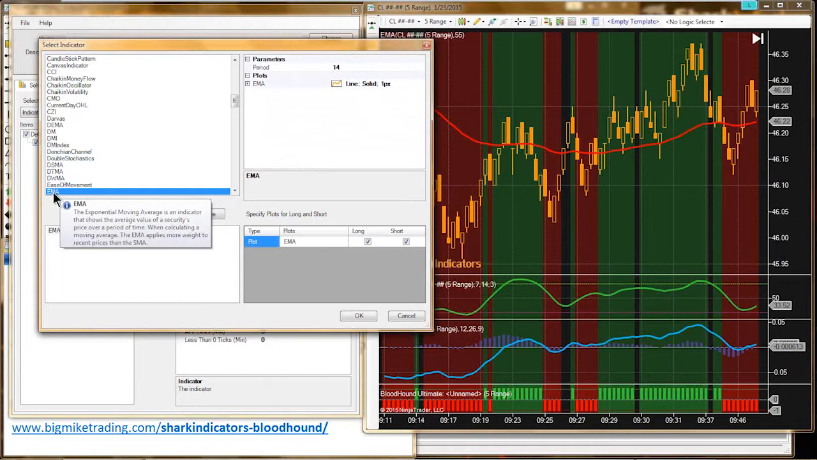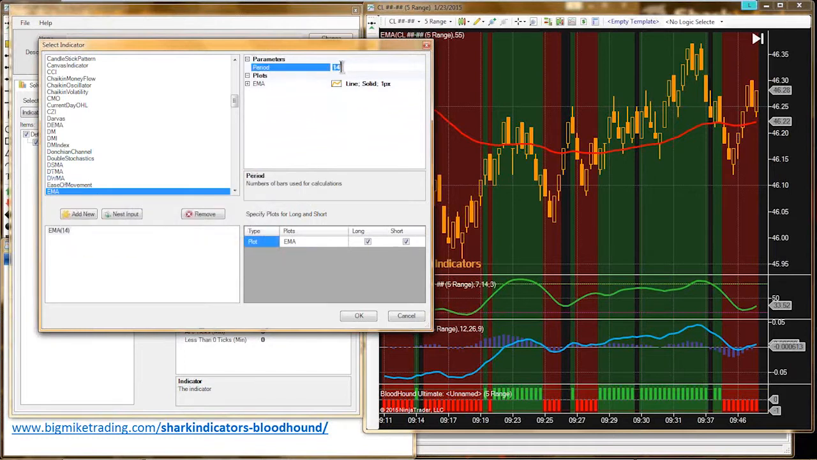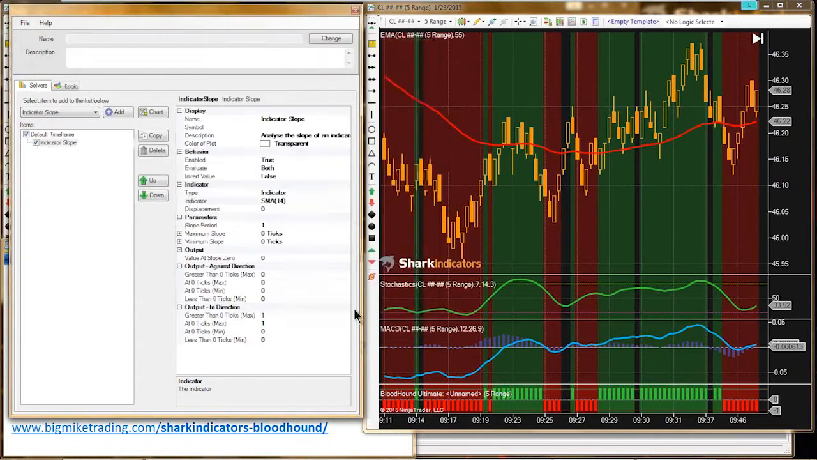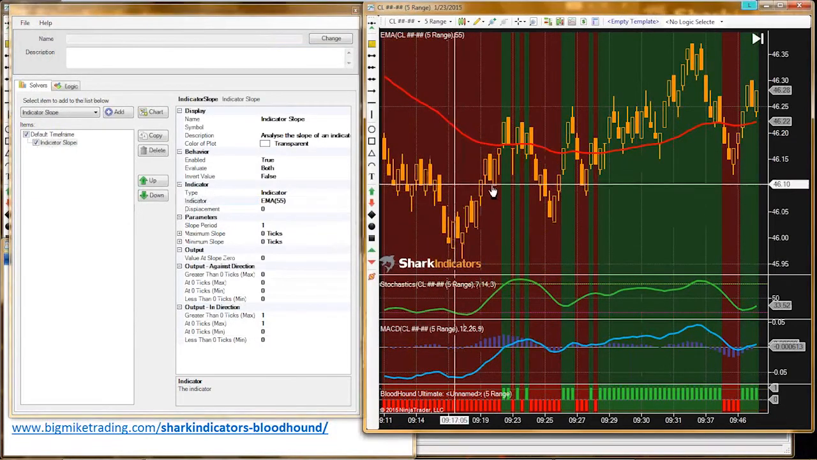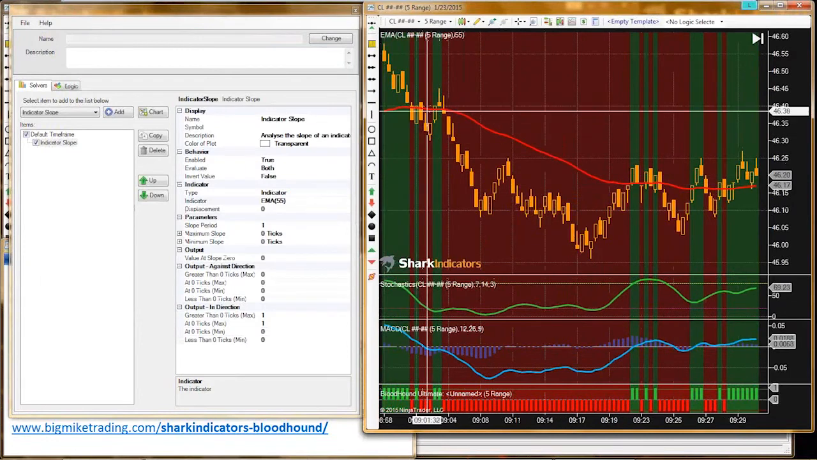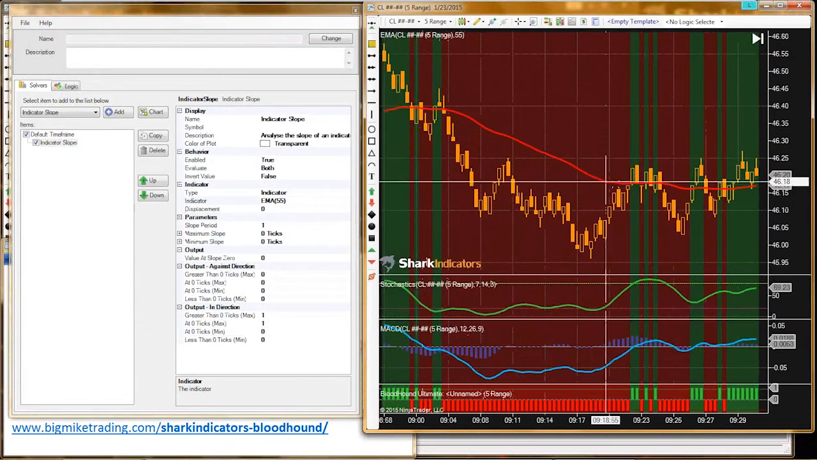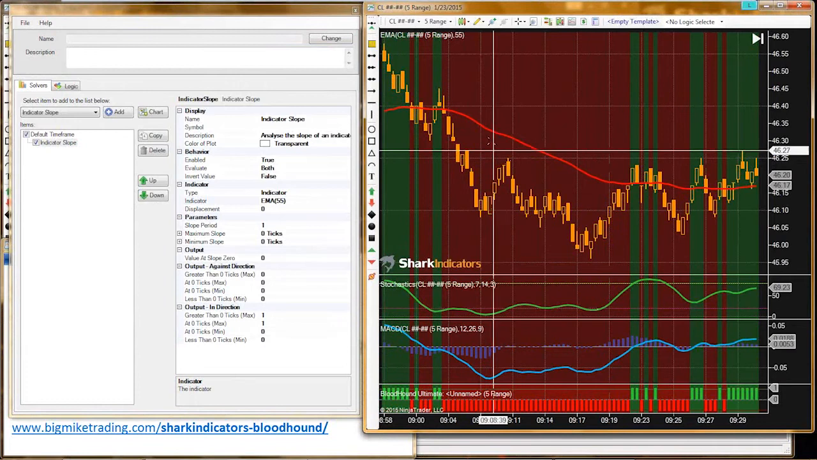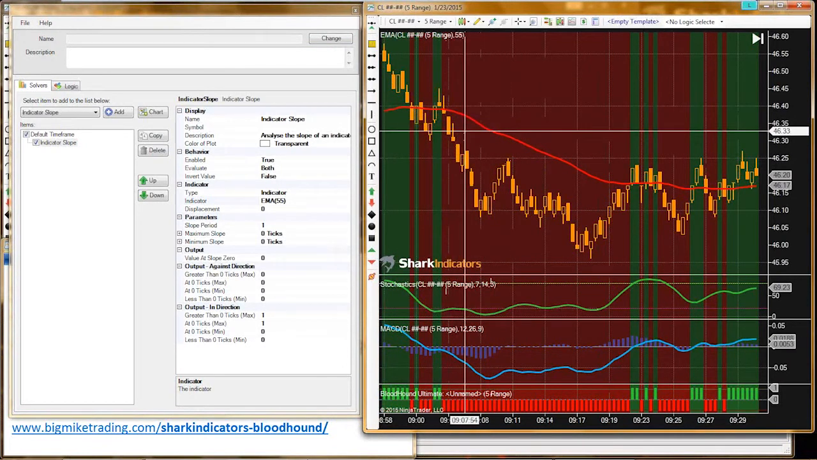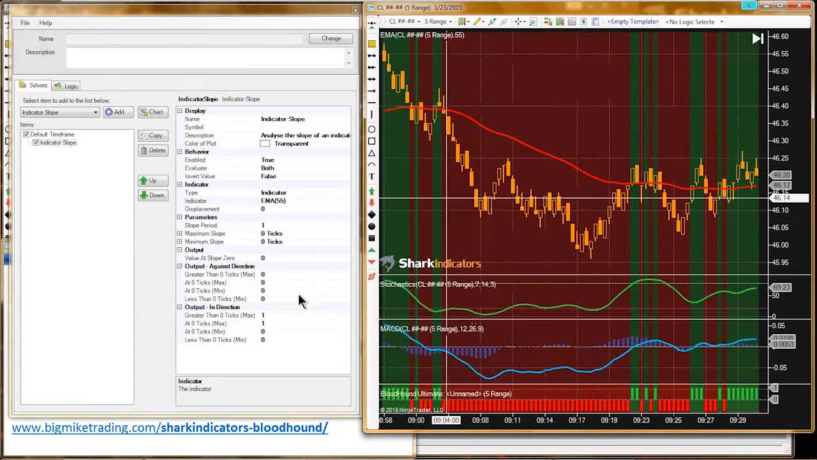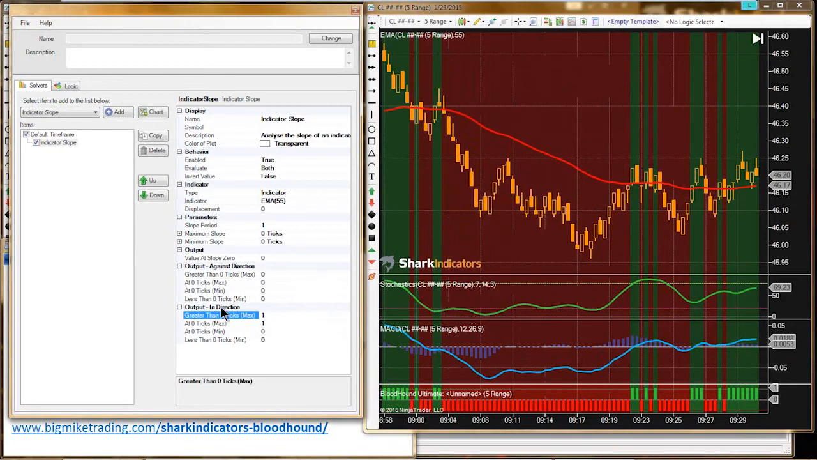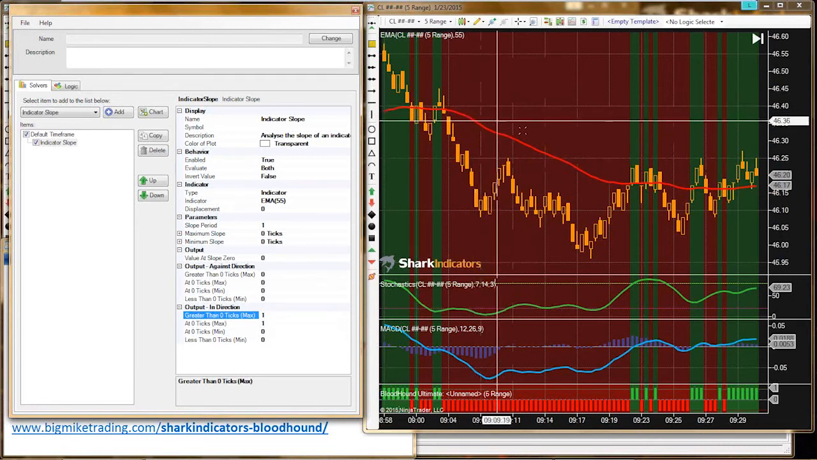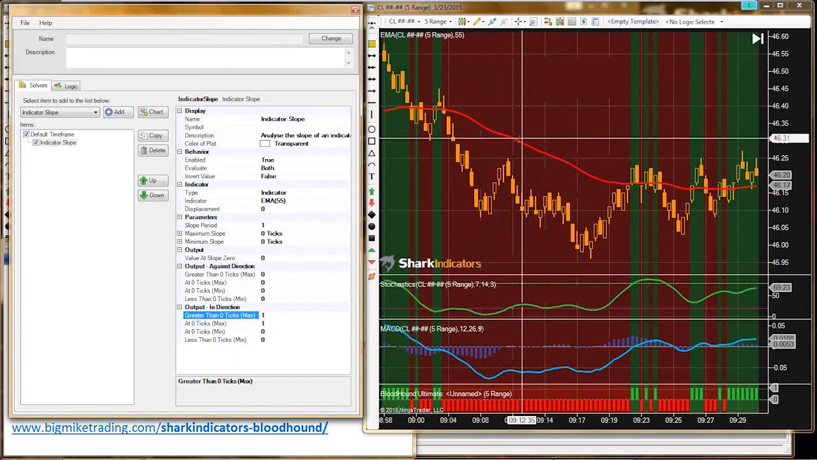So I have the EMA 55 on the chart. Alright, so there we go. Now we can see the output here matches my red moving average. Either it's going to be sloping up or sloping down. So the output matches the direction of the moving average or your indicator.